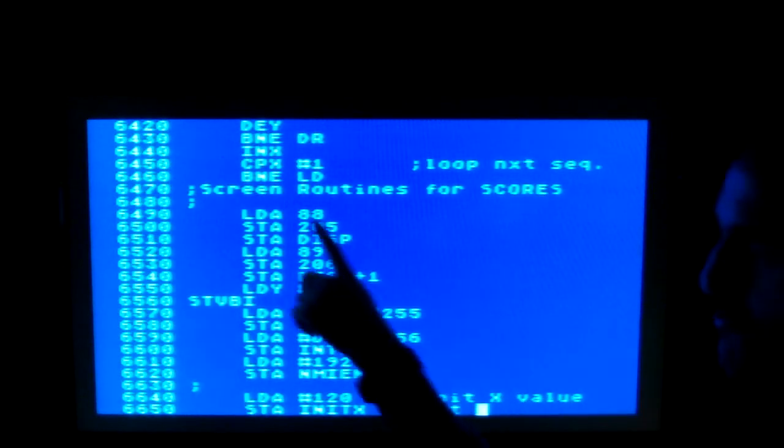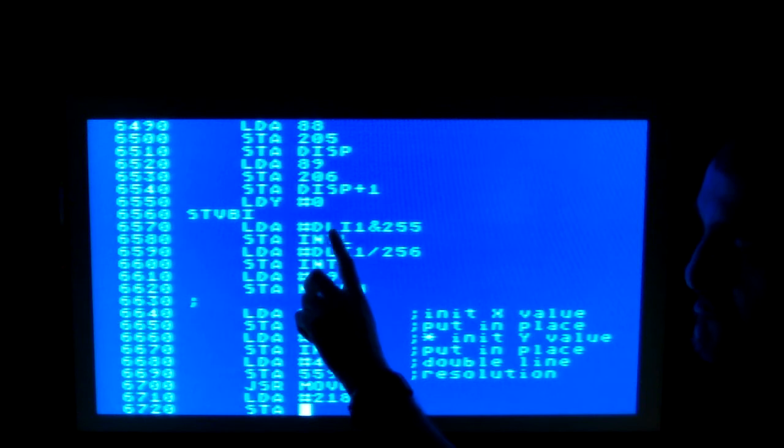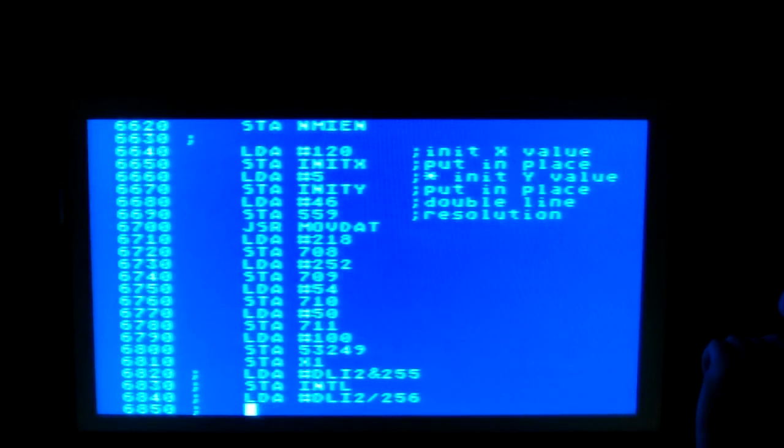And let's see, this is just more of the screen setup and display list. This is how you initialize the display list interrupts. These are just some of the colors I have in the game.